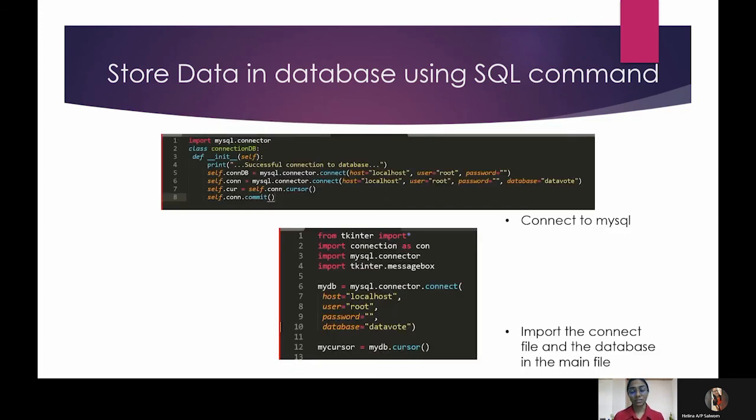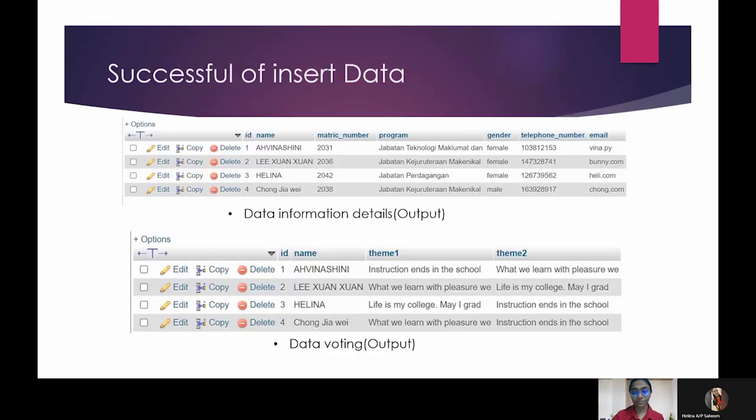Here I create a coding to connect my SQL and then I also create the coding to import the connect file and database file in the main file. This is the output in the local host, the stored data. Once the user keys in the information, it will be stored in the local host, and second, the voting data in the local host.